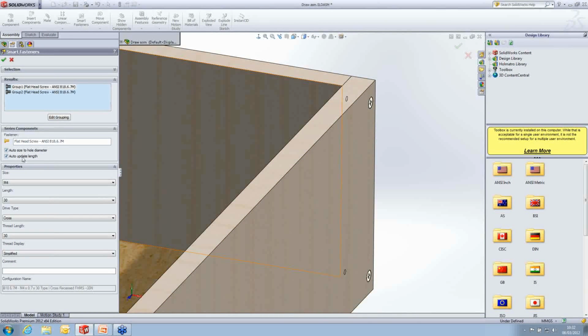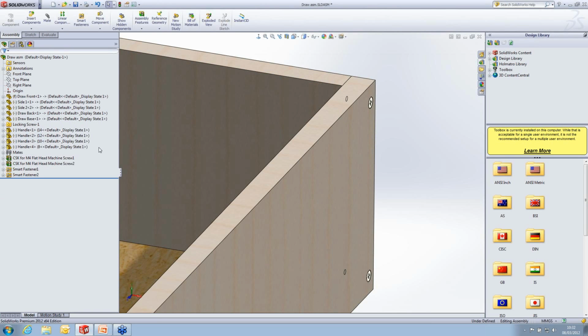We've got auto size to diameter and auto size to length chosen, which means that the size and the length are worked out. We can make some adjustments to that in this bottom left hand area in the properties. You see we could adjust to any of the sizes available. But I'm going to go ahead with that and just hit the tick. And that's actually all we need to do. That's inserted those four fasteners there, mated them in position, and you see they're inserted into a folder as well. So it does pretty much all the work for us.